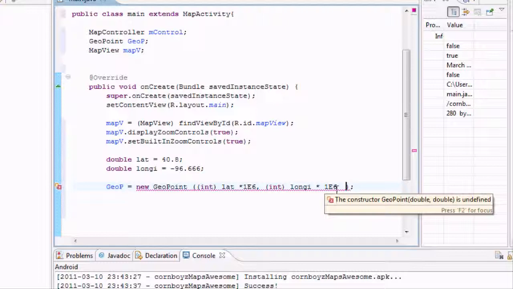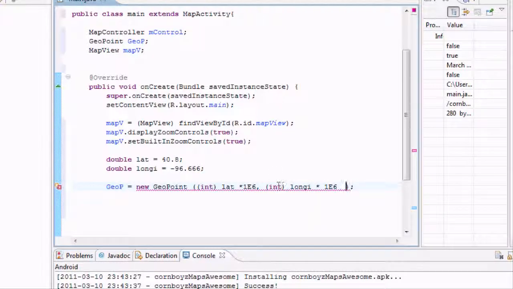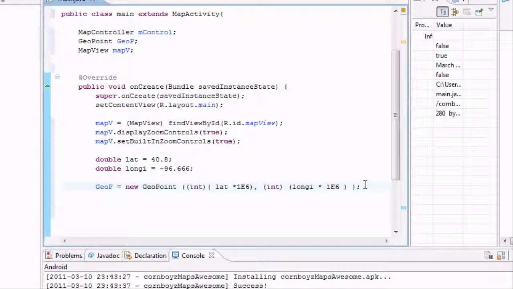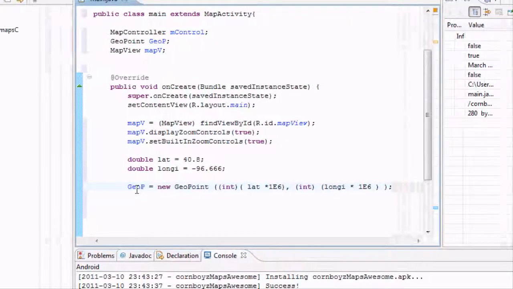And we should be good to go once I add some more brackets, because I completely forgot. So you need to just add those equations and some brackets as well. So int in brackets and then your equation in brackets. Again, this is just converting it into micro degrees. So now we have our geopoint.